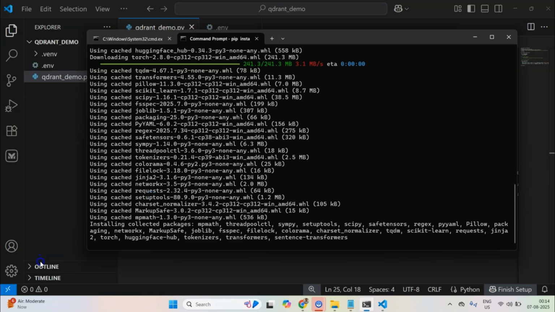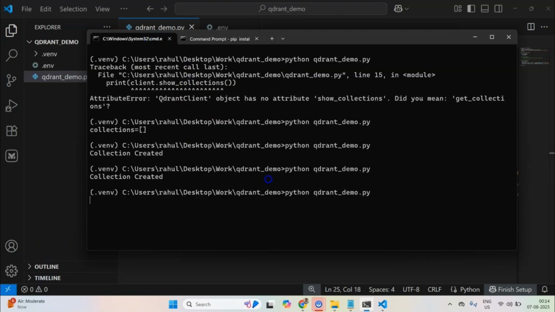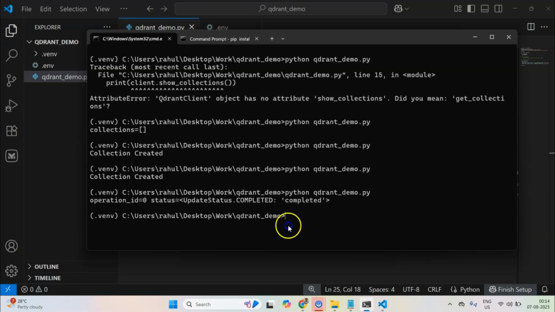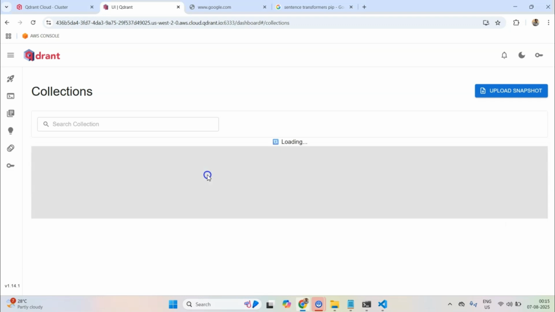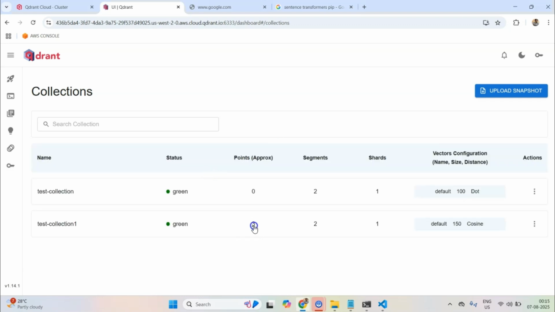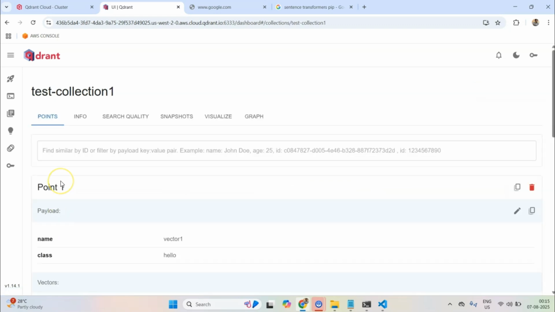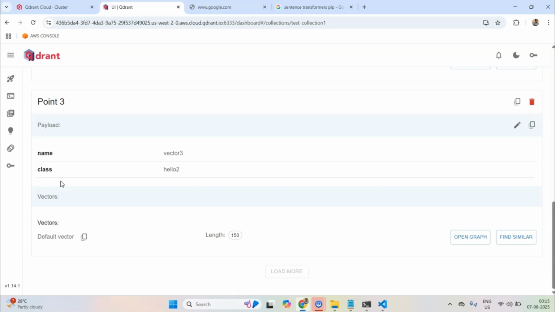You see it's been 3-4 minutes, currently still it is being installed. Now let's run the file and see if we are able to successfully insert the points. You see it says update status is completed. Now let's refresh this. You see this? Now 3 points are added to the test collection. Let's open it. The moment we open it, we can see point 1, point 2, point 3.